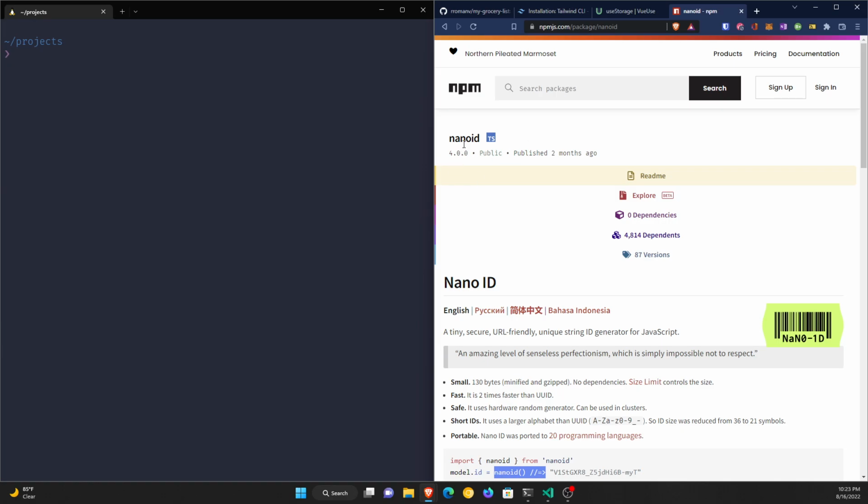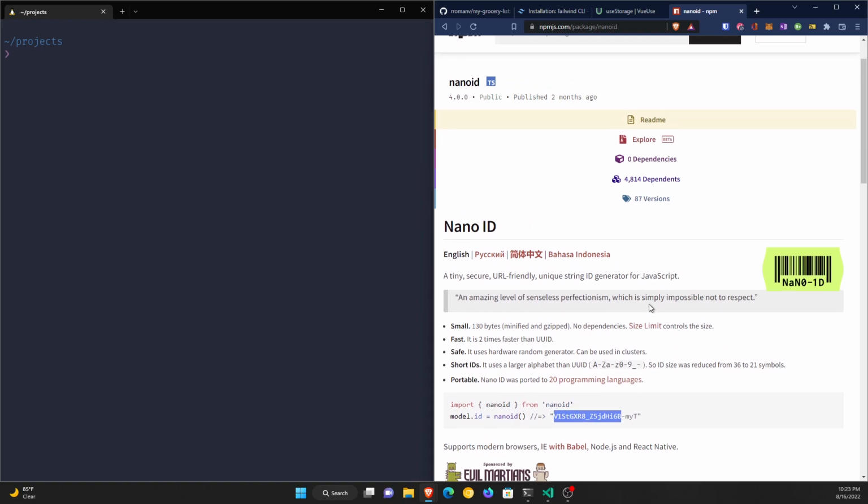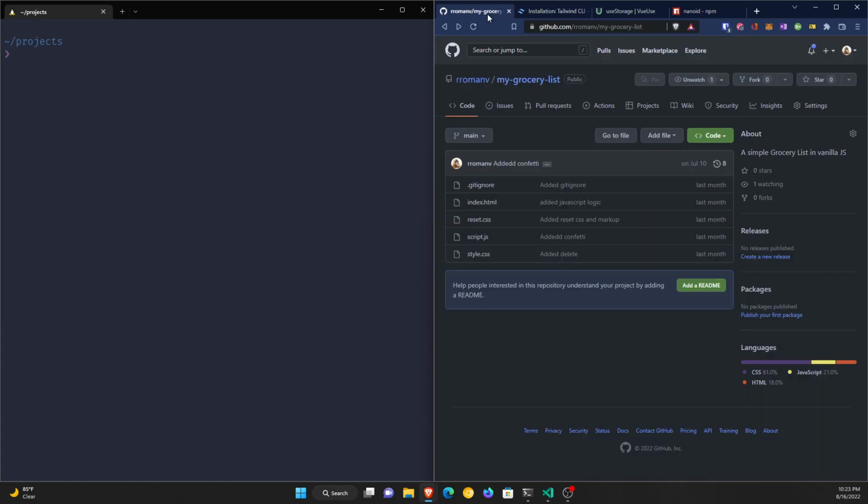And we will be using nano ID in this case just to create a unique identifier for every element for the grocery. So those are the ones that we're going to use. And well, probably we add the confetti too at the end. And that's pretty much the same way that we did before. So let me get started.